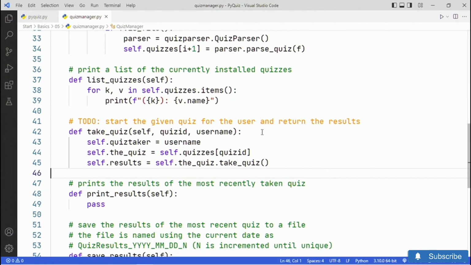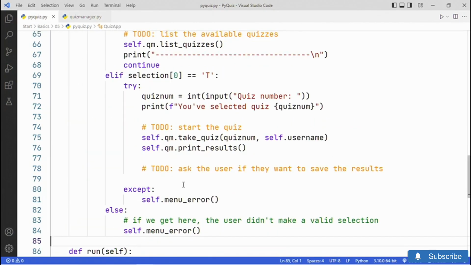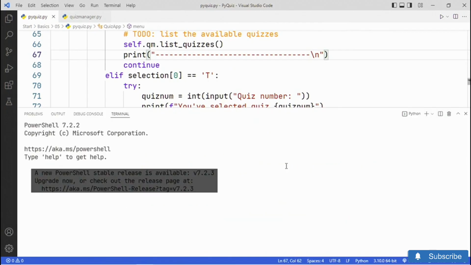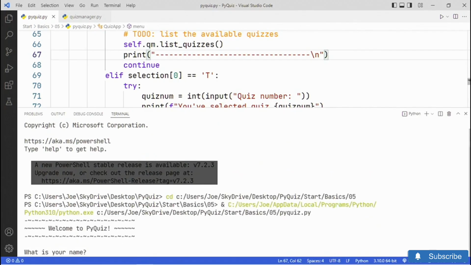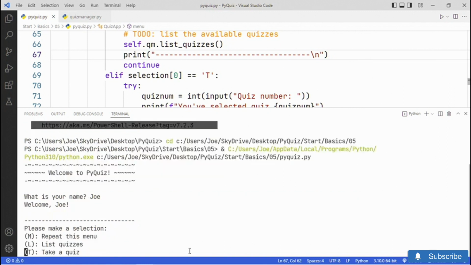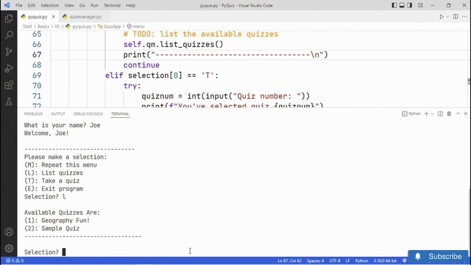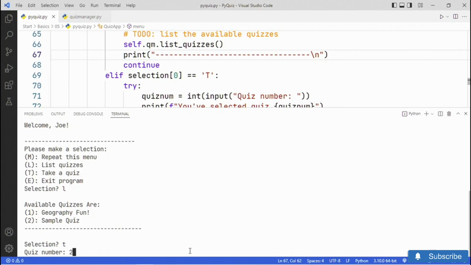Okay, so let's run what we have. So let's go back to the main application, and I'm going to run this in the terminal. All right, so let's go ahead and I'll enter my name. So I enter my name, and there's our menu. So first, let's try listing the quizzes available. So I'll enter L. All right, and we can see that there are two quizzes, right? So there's Geography Fun and Sample Quiz. So I'm going to try taking quiz 2.